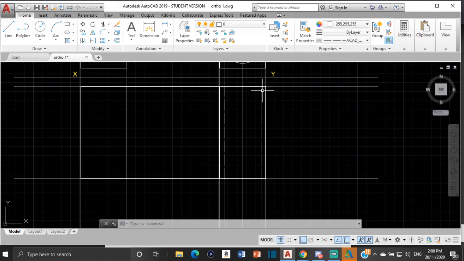So how do I know it's a circle? It could be a square or a rectangle. How do I know it's a circle? I have to represent the center line. So I'm going to get the center line, which is here.